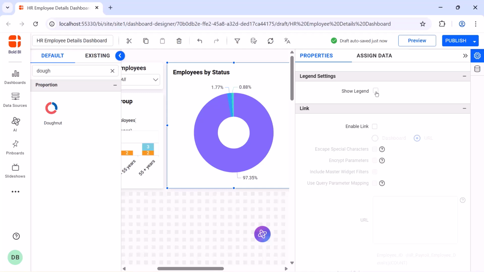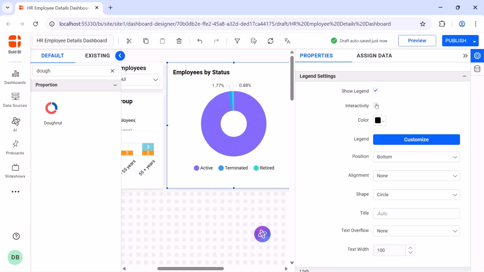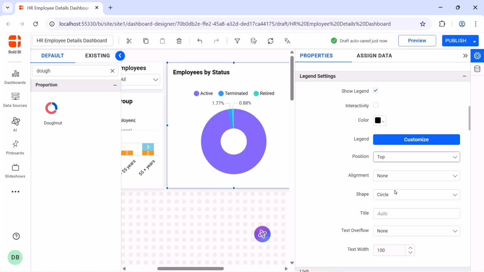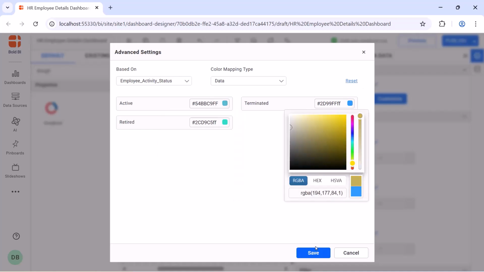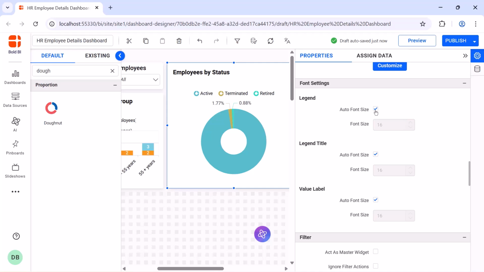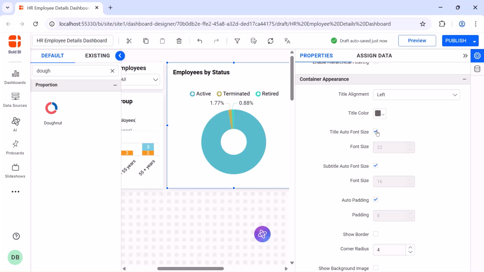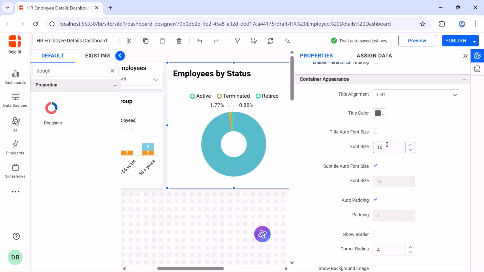In the Legend settings, enable Legend. Disable interactivity. Change the position from bottom to top and shape from circle to series type. In Series Palette, click Advanced Settings checkbox and change the color of the activity status of 3 employees. In Font Settings, disable the auto font size and set it for the Legend, Legend title, and Value label. Then, in Container Appearance, disable Title's auto font size and set the font size.